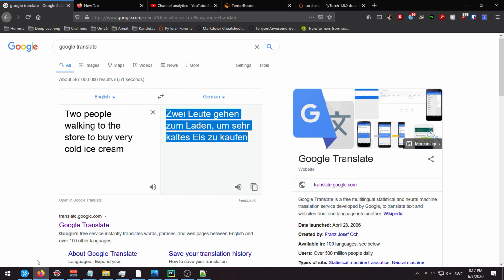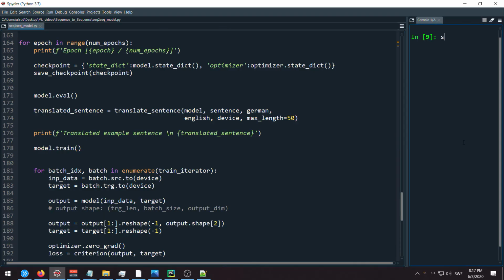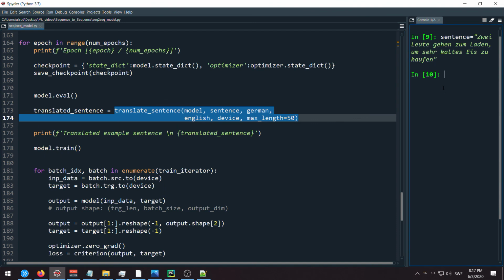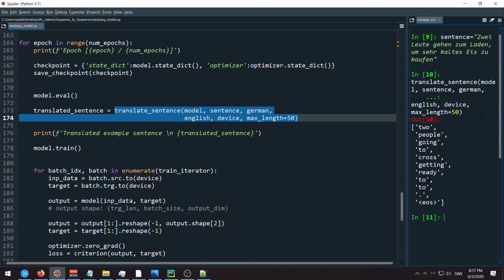And then we can copy this. We can go back right here and our sentence is going to be, we're going to copy that in. I have never done this. Let's see if this makes sense. So either you're right and this makes no sense, or we just created Google Translate. Two people going to a cross, getting ready to, end of sentence.